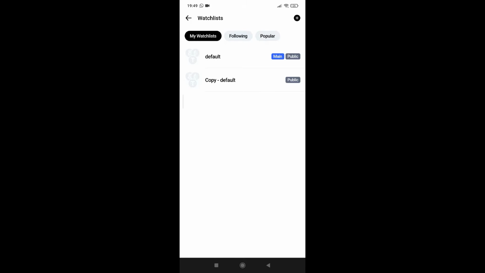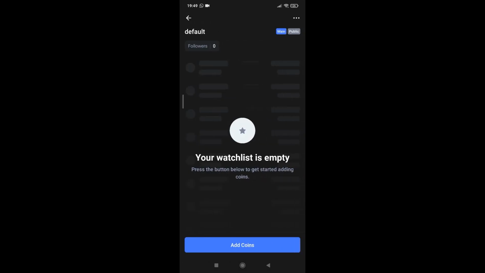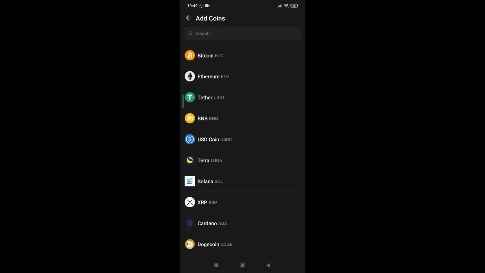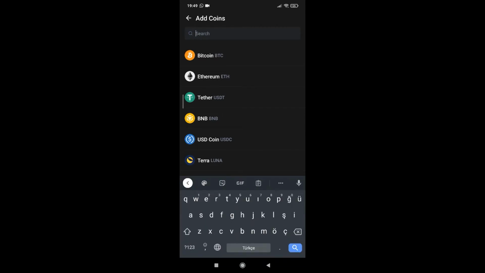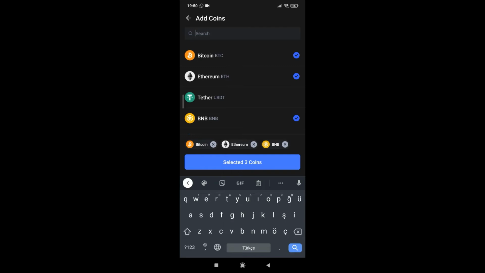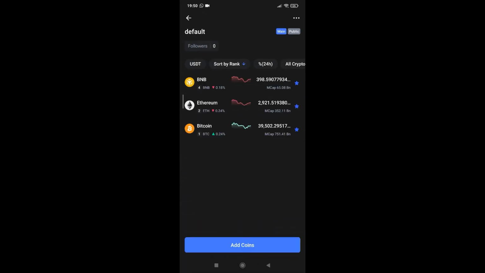So for example, the default one will be the example one. I will click on default and I will click on altcoins, and now I'll type down the symbol of each coin. So for example it will be Bitcoin and also Ethereum and also BNB, and select the 3 coins. Yes, now as you see on my list I have 3 different cryptocurrencies.